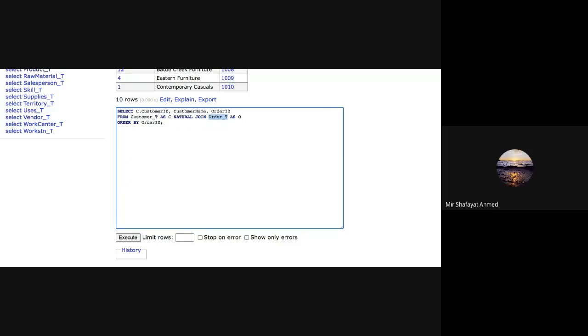Ma'am, question. Yes. If I want to join 3 tables together, what should I do? Like here, in that case, I'm joining order with customer table. That's right. What if I want to join another table with customer table? Okay. Yeah. For that as well, we have the syntax.